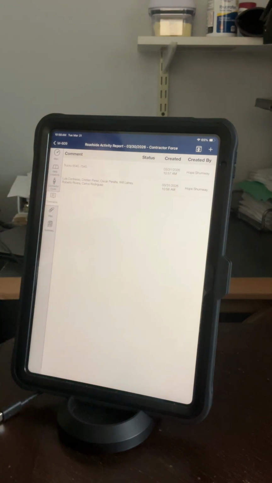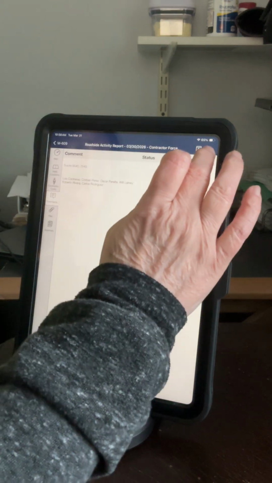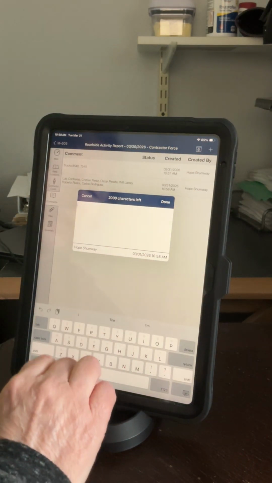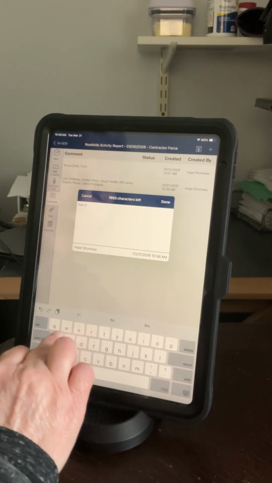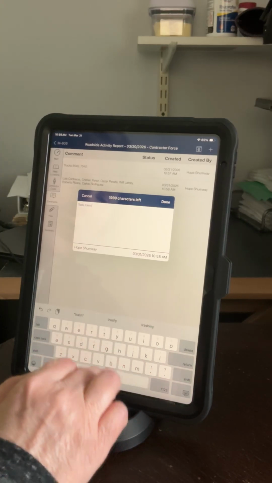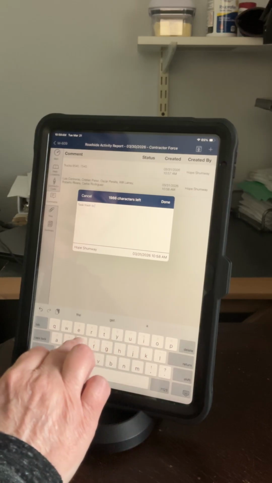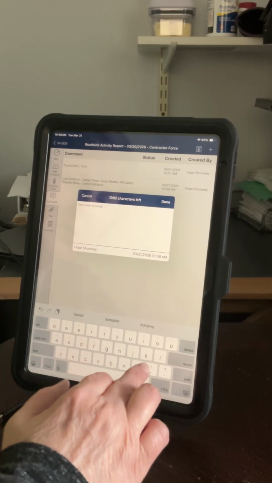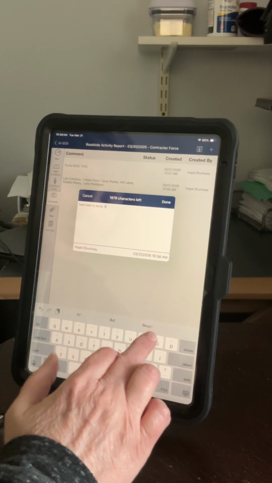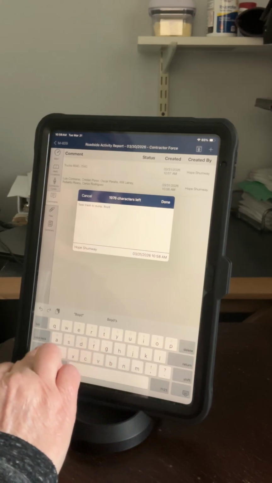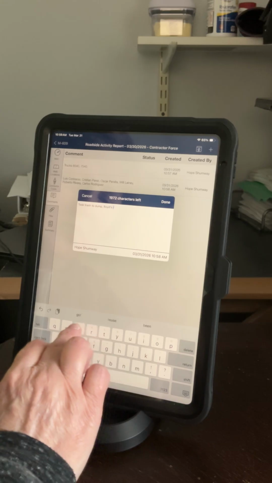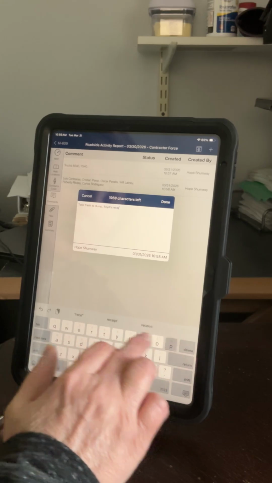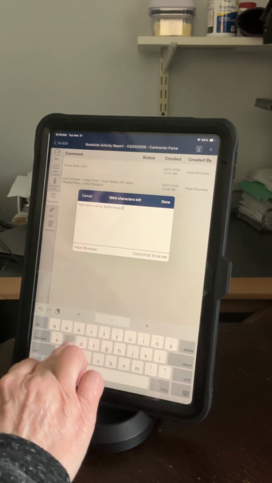This particular one went to the dump. So you're going to put another note. Took trash to dump. Boyd's receipt is attached.